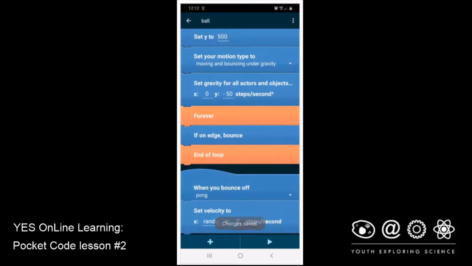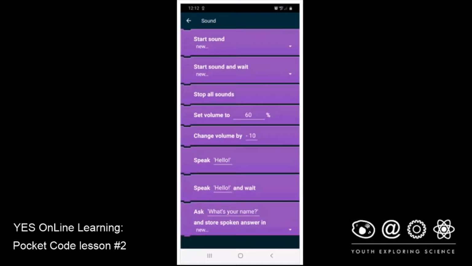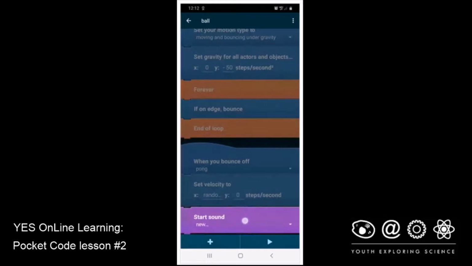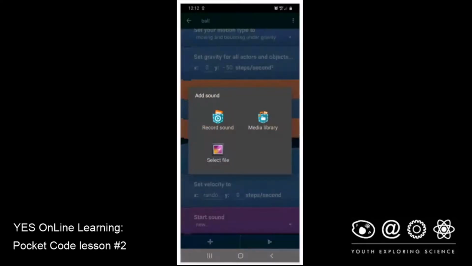So we've done that, and we now need to add a sound. So I'm going to go ahead and hit plus, and I'm going to go to sound, and I'm going to go to start sound, and I'm going to drag that down under the set velocity, and I'm going to click on the word new and click on it again, and I'm going to go get a sound from the media library.